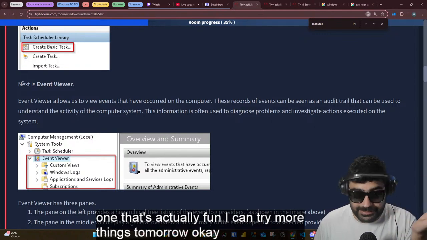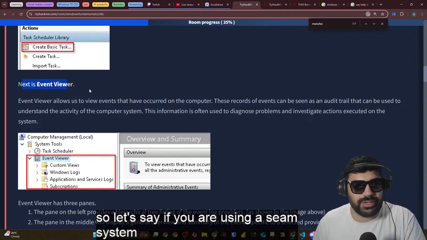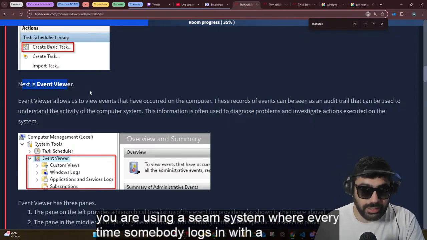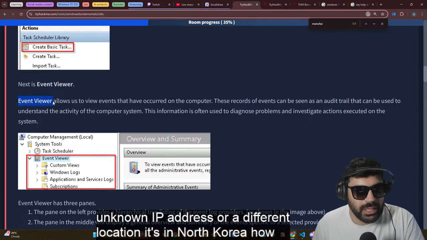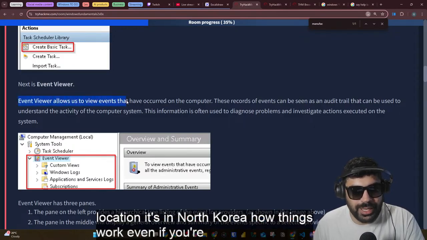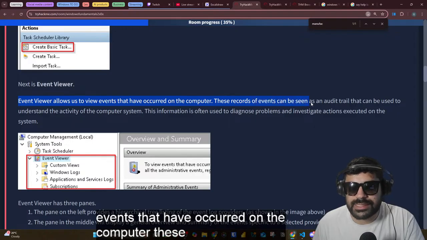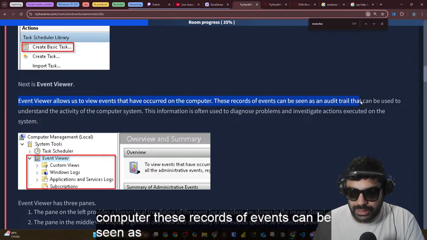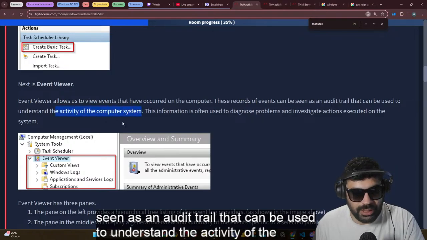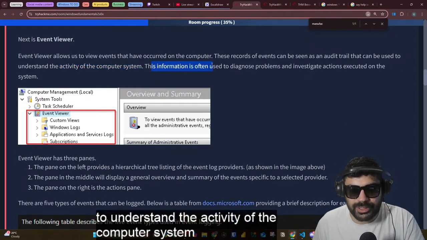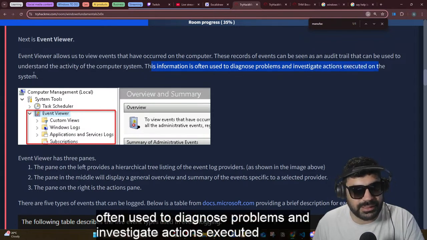Okay, next is Event Viewer. So let's say you are using a SIEM system where every time somebody logs in with a very unknown IP address or a different location, let's say North Korea, that's how things work. Event Viewer allows us to view events that have occurred on the computer. These records of events can be seen as an audit trail that can be used to understand the activity of the computer system. This information is often used to diagnose problems and investigate actions executed on the system.